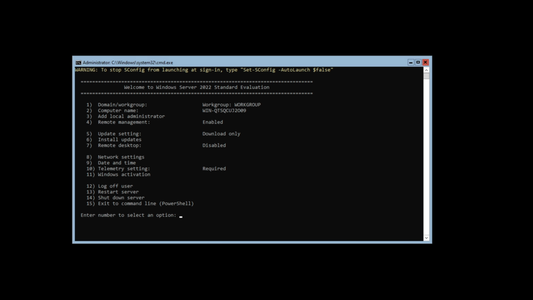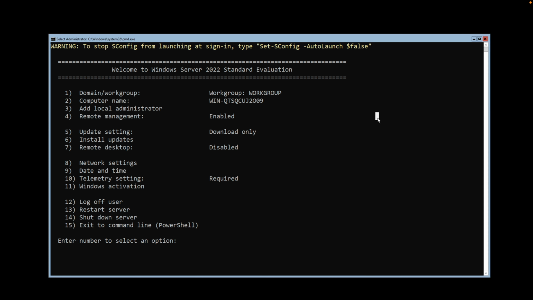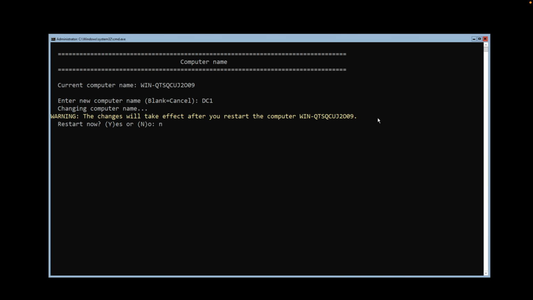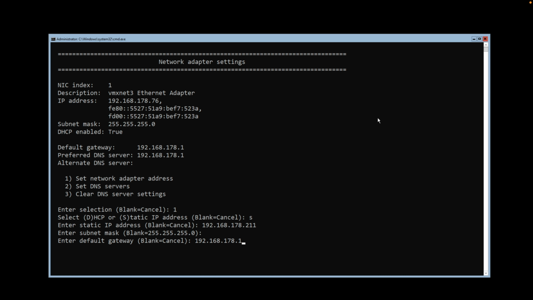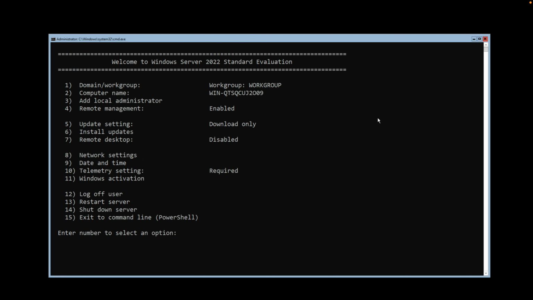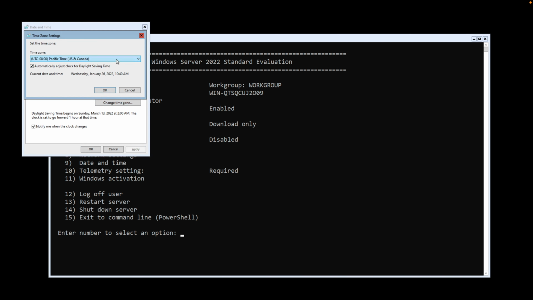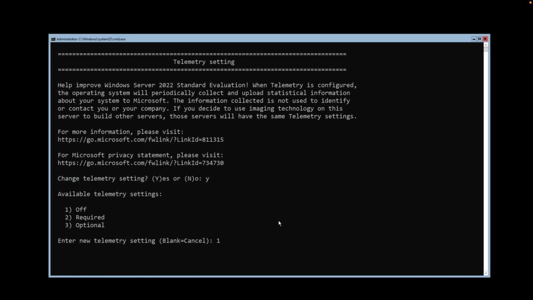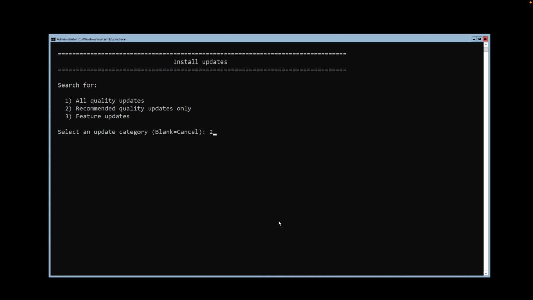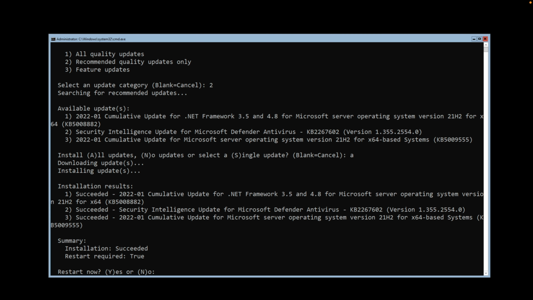The server configuration tool, called SConfig, will load automatically upon login. I'll choose the corresponding number and follow the on-screen directions to change the following. Set the host name. Set static IP address. Set the time zone, disable telemetry, and install updates. Once those are completed, reboot the server.